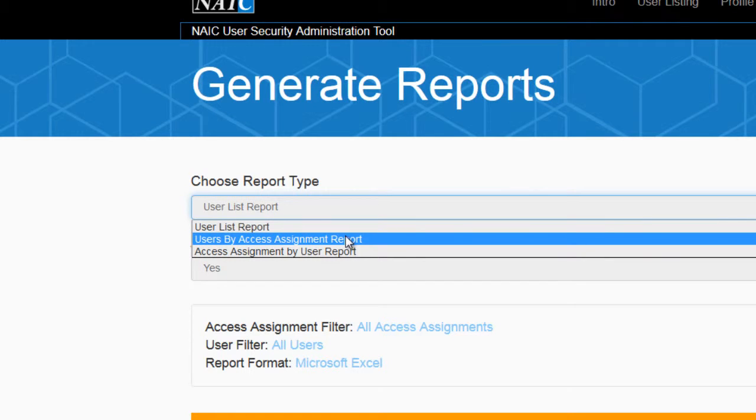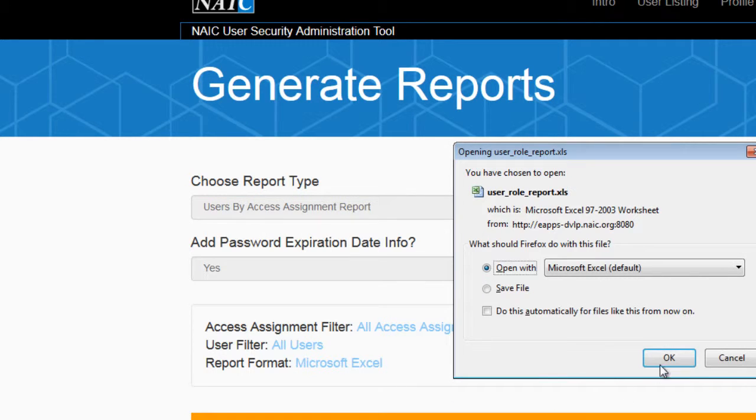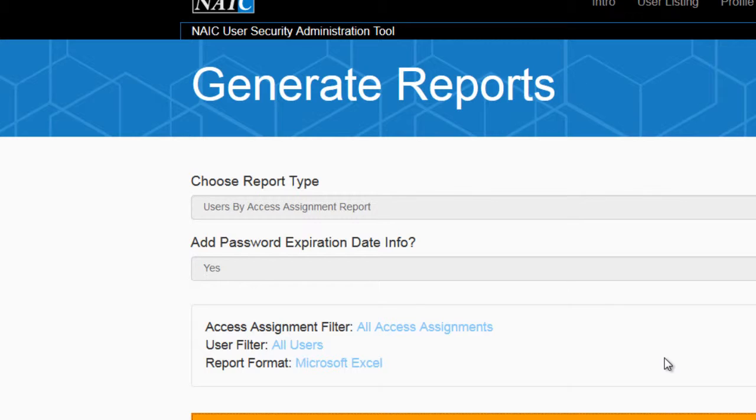User by access assignment. Remember, access assignments are really the names of the tools in iSight or MyNEIC to which the users have access. So if you want a more robust report that shows not just a listing of all your users, but also what access assignments they have, you could just change the report type, generate the report again, open it in Excel. It's going to take a moment here.